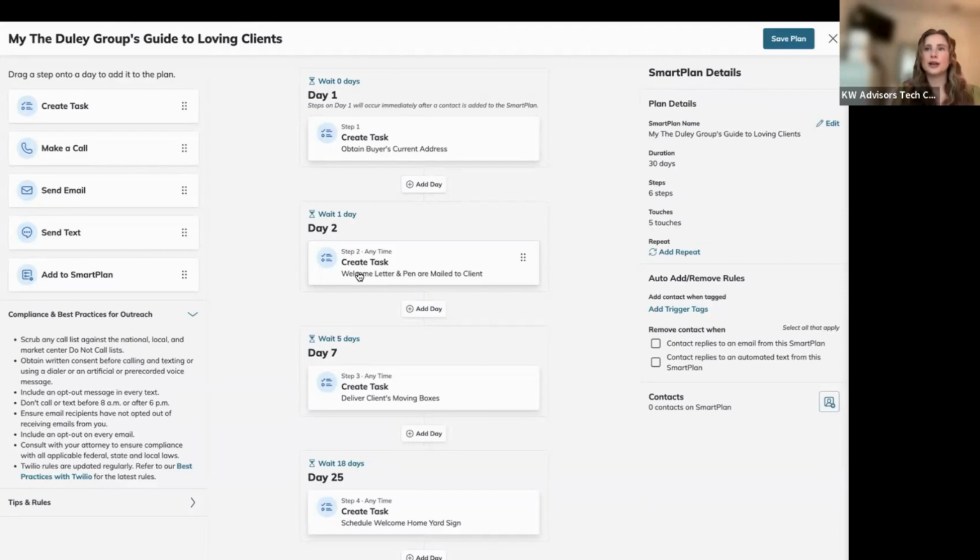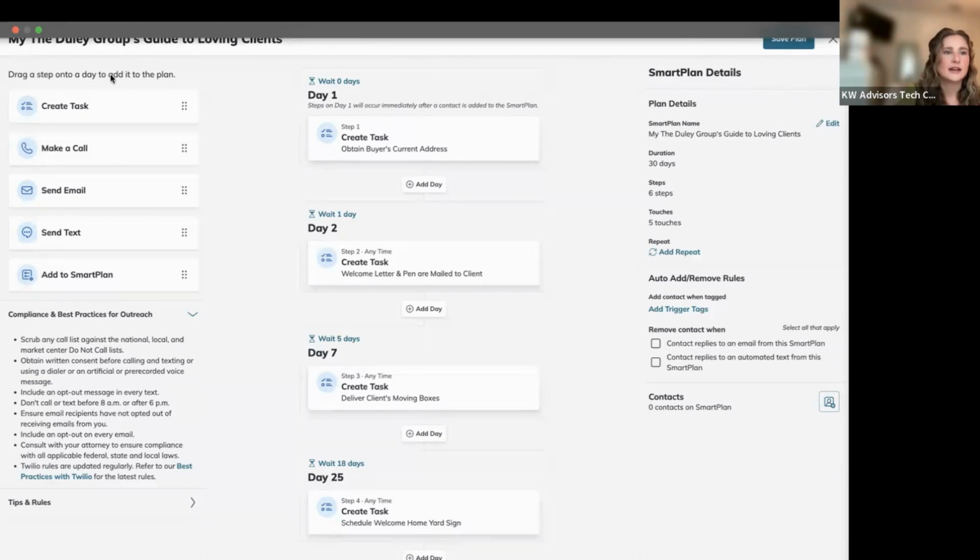It's now a 3-column setup, as that's how I would describe it at least. It used to be a 2-column setup. So you had a column on the left-hand side and you had a column on the right. Now we have 3. You can see the web page is divided into 3 sections here. As you can see, on the left-hand side, there are options that you can choose from as far as what types of action steps you want to include in your smart plan. It says drag a step onto a day to add it to the plan.